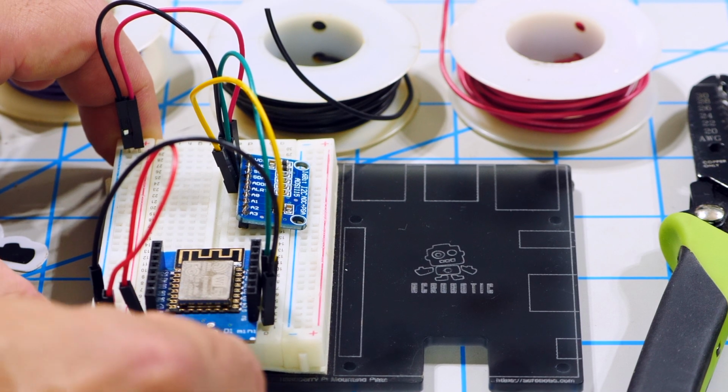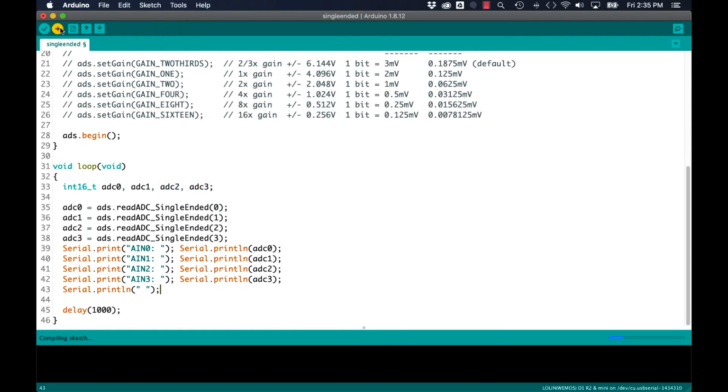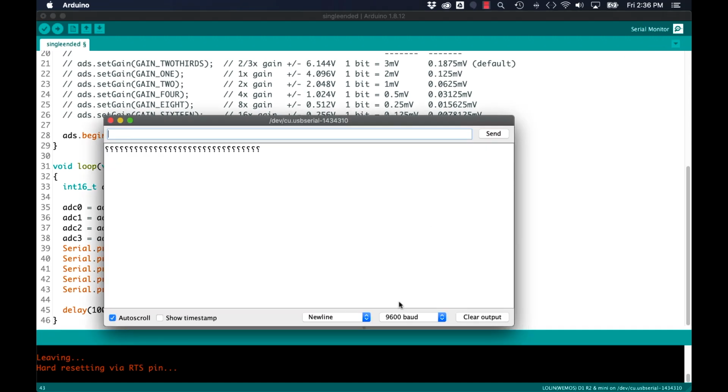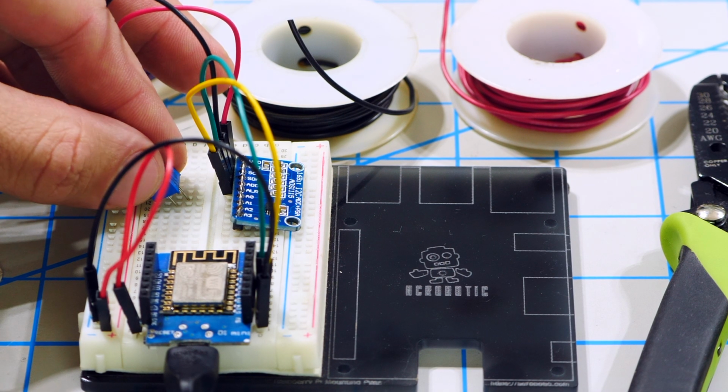I'll go ahead and connect the board to the USB port of my computer, upload the code, and if everything goes well, when I open the serial monitor, I should see the measurements being printed out. As the pins are not connected to anything, the values will be random. Now that I know the I2C communication works, it's time to connect some analog inputs.